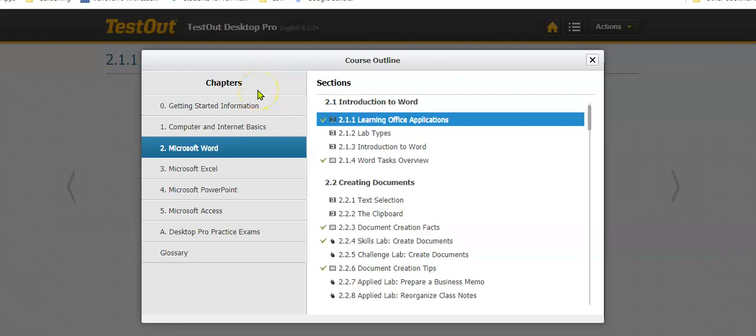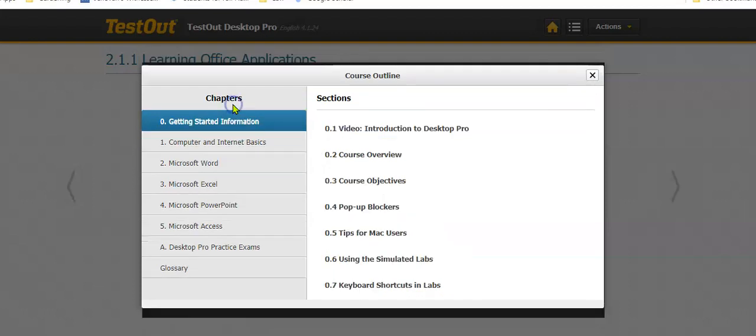Now, if you look at your weekly schedule that I sent out to you, you are required in week 1 to watch the Getting Started information chapter. So if it's not already selected, click it, and you will see the various sections from within that chapter. Click each one of these sections and watch the videos. It will tell you how to use LabSim.